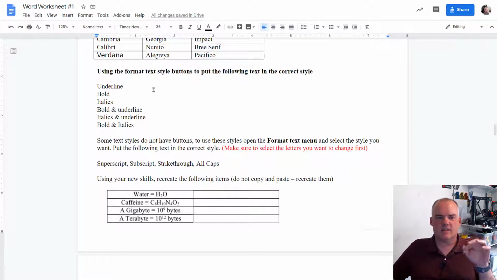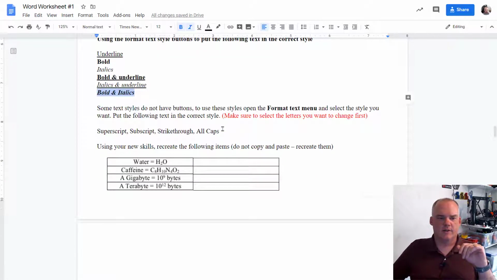Now, the text style. Most of you have probably done most of this. So let's say I want to underline this. I can just use this button right here. I can bold this right here. I can do some italics, same kind of deal. I can actually turn on two of those at once. That doesn't hurt the computer's feelings at all. I can turn on all three if I want. Probably most people here have done that before.